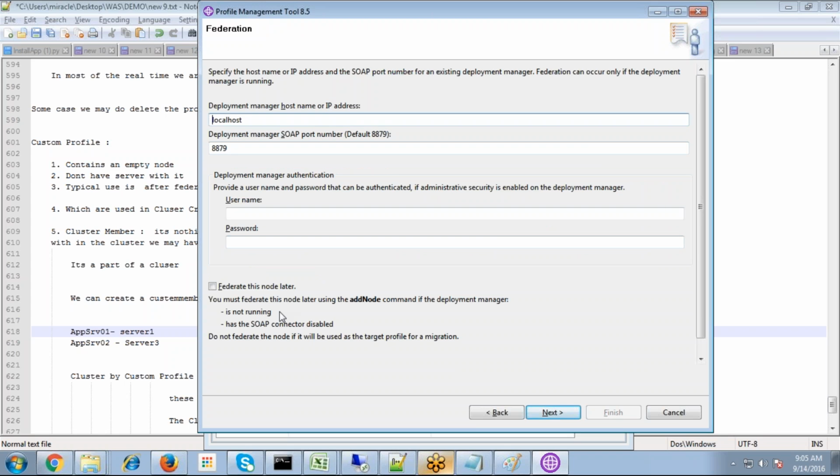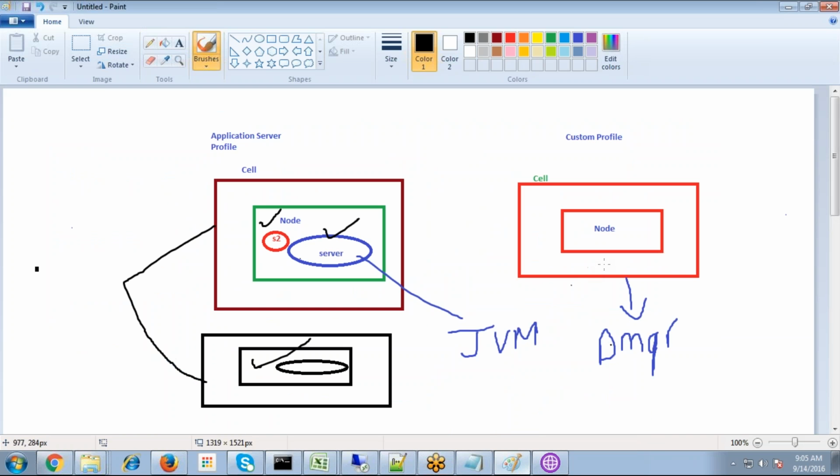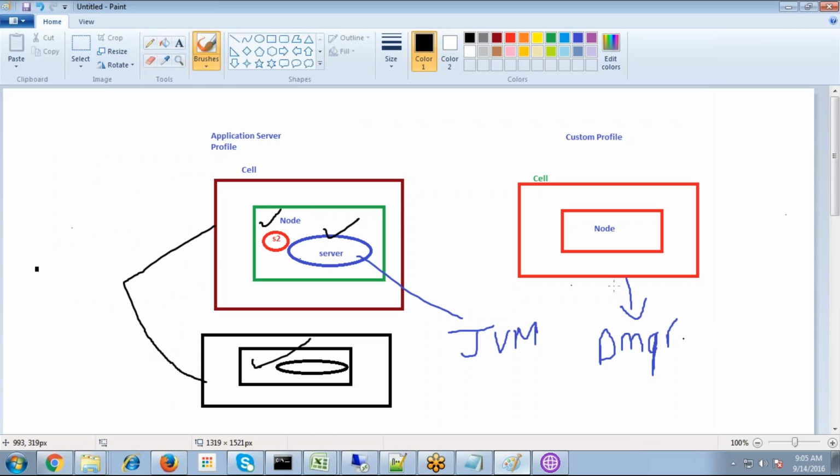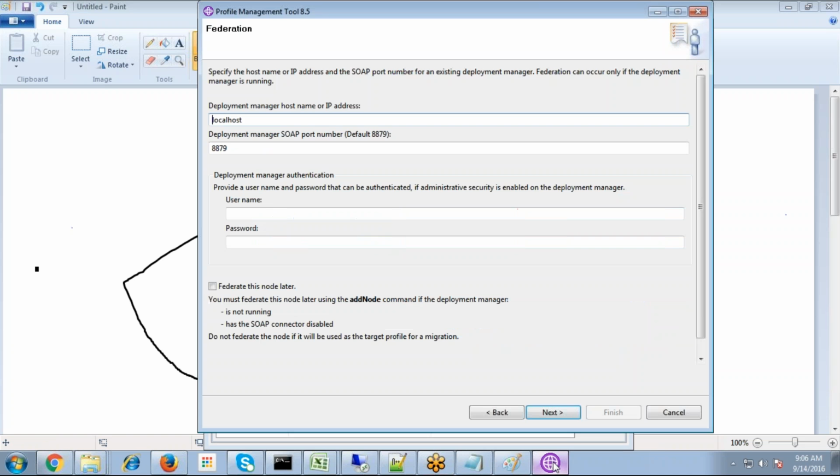Like I told you, generally the custom profiles are federated with the DMGR. At the time of creation we can federate with the DMGR, or else after some time, once custom profile development is done, we can federate this custom profile whenever we want. On that time, we are going to create only the custom profile. So at the time of its creation, it will ask whether to federate this node with the deployment manager.